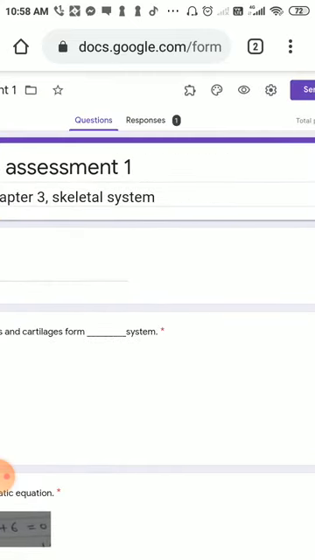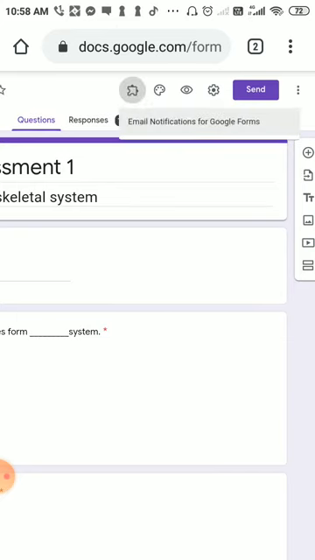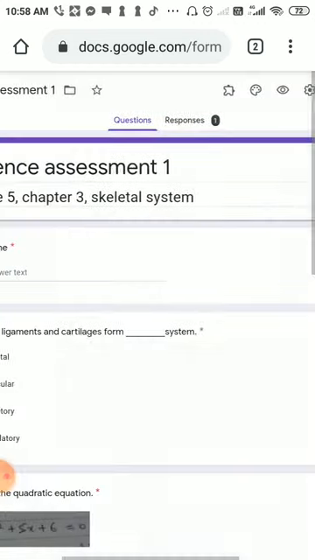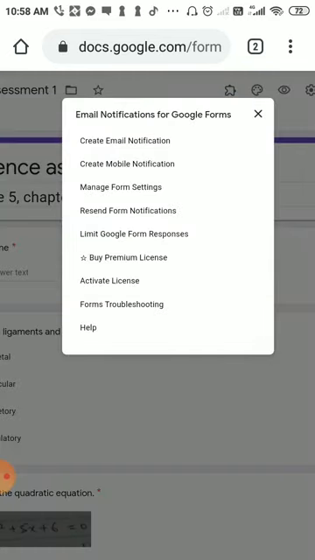And besides this, if you see at the left side of the send button, there is a settings bar, then there is a preview eye icon, then there is a paint option, and there is another option which is the add-on button. So just click this add-on button. You will get the pop-up email notification for Google Forms. Just click that.